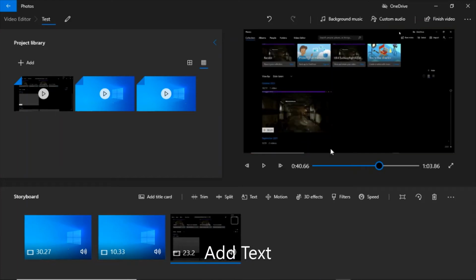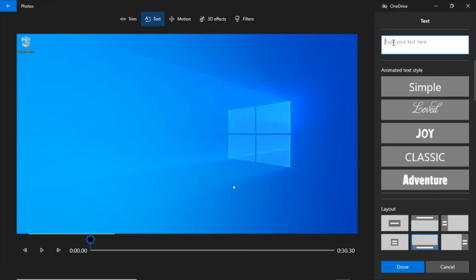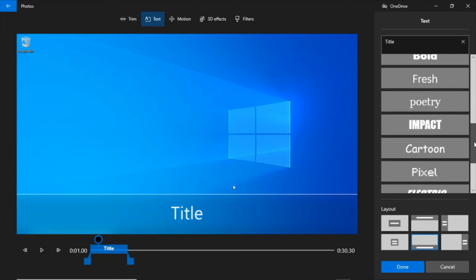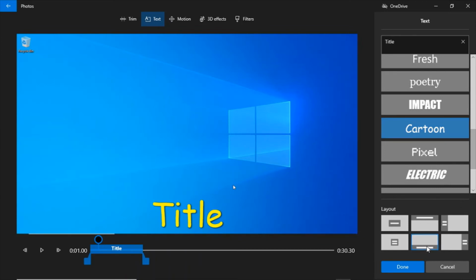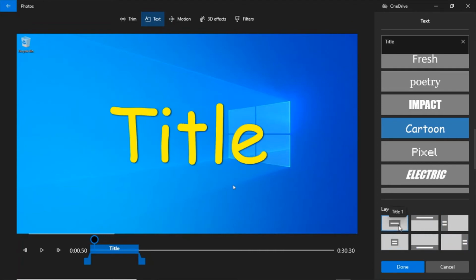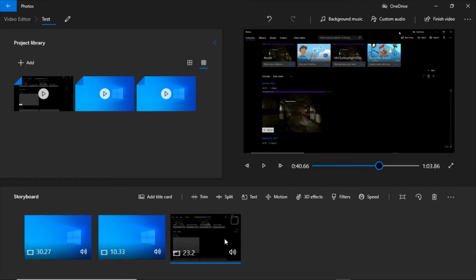To add text, select the video that you want to add the text to and select text. Then enter the text and then select the text style from this list. I'll select cartoon and then select the layout that you want and then select done. And you can add text to each of the video clips if you want to.